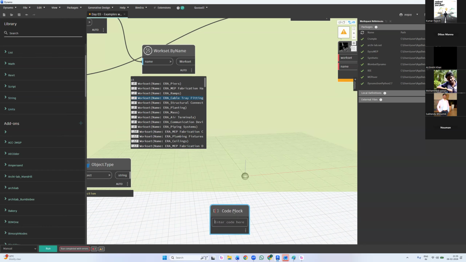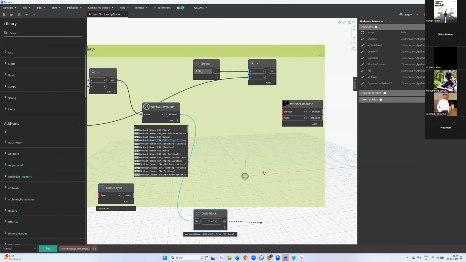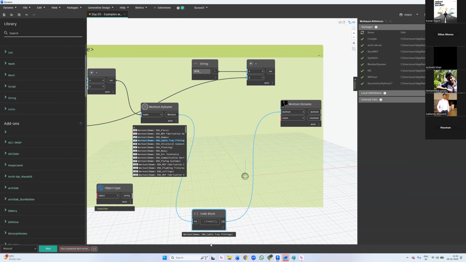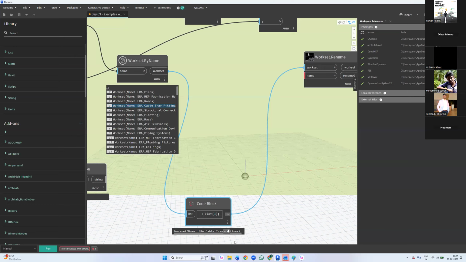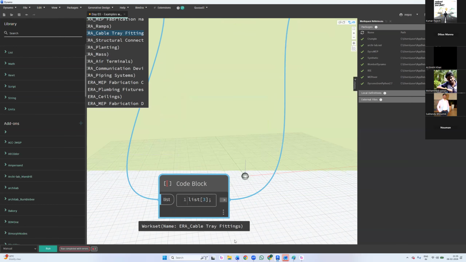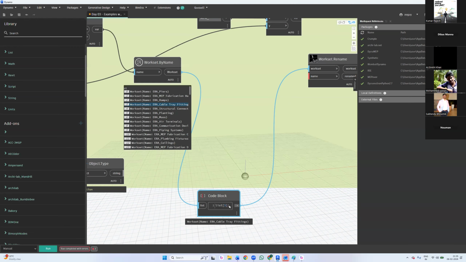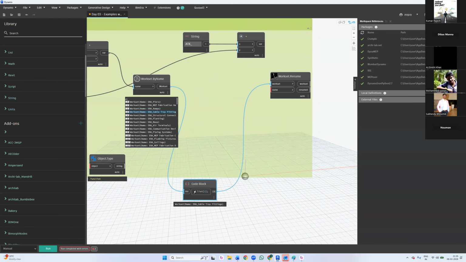So in a code block, I'll write: I have a list of worksets, can you please get me the third index number, the workset? When I connect this and refresh, I got that workset, which is cable tray fittings. Now I will simply connect this to the workset, and I will change this workset name from era_cable tray fittings to something else, to fittings. Clear? Okay. Sorry, actually for my scenario, it will be element ID.